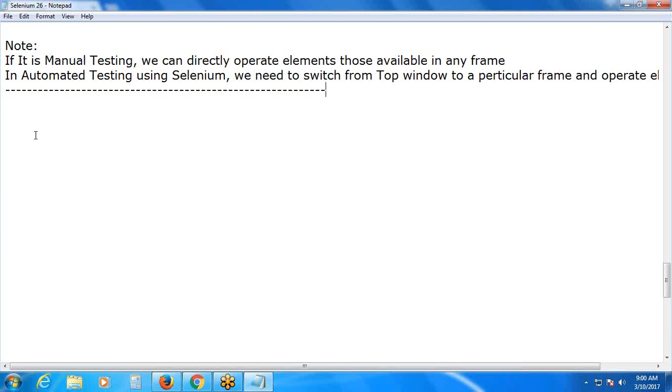Observe. I will show an example. Anyhow, it is theory only. In practical chapters, I will show how to handle elements in frames.